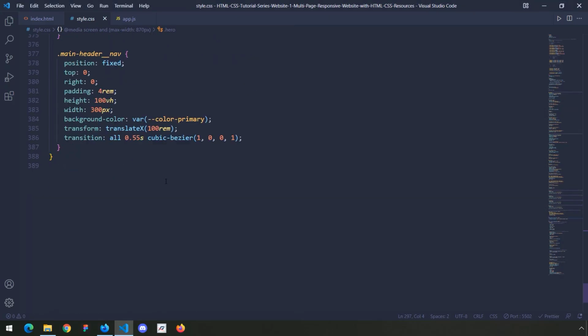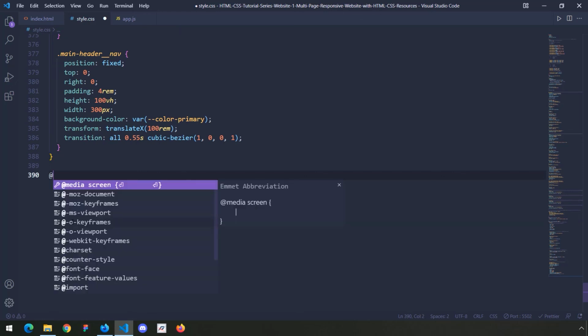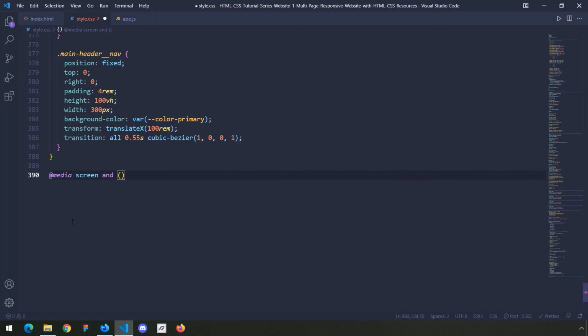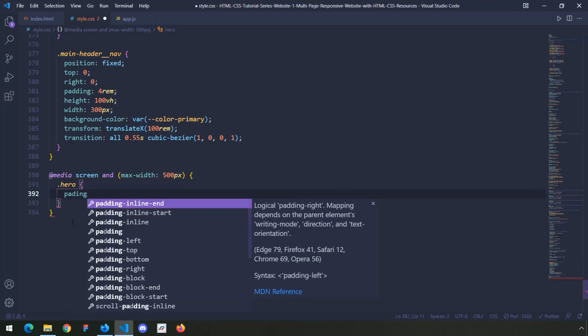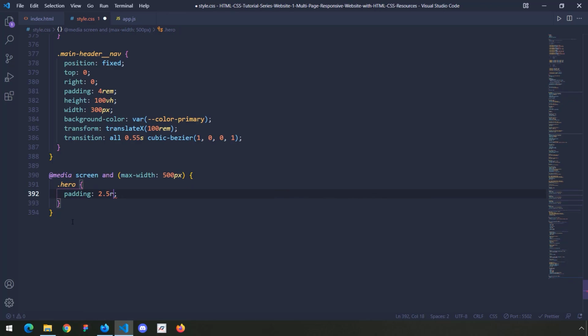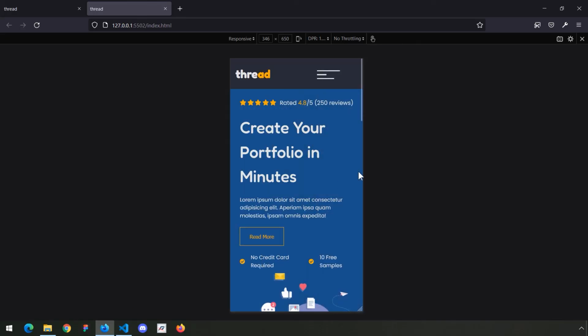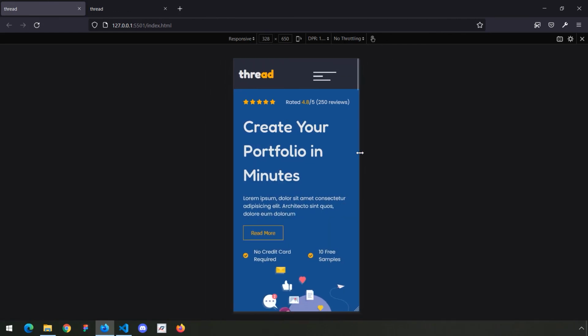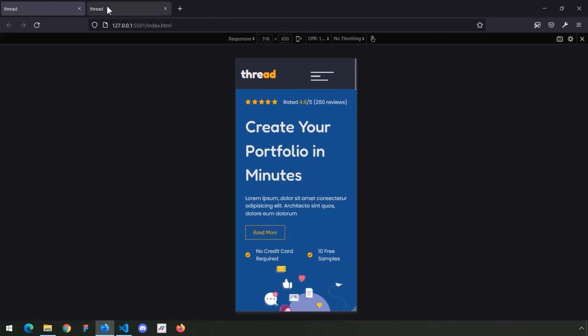So this is 800. I'm going to go below 800 and I'm going to say at media screen and max-width below 500 pixels, I want it to have a smaller amount of padding. So it is dot hero. Padding, I just want to fix it. I'm going to say 2.5rem and it is smaller. There we go. So at this 346, there we go. It is still something else.